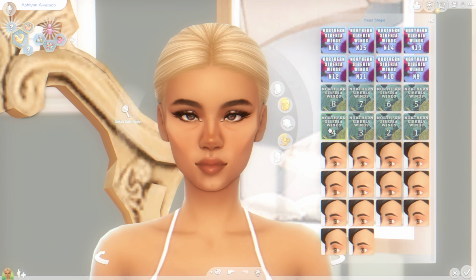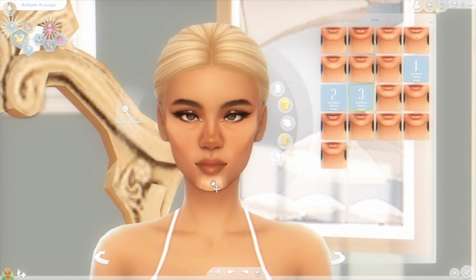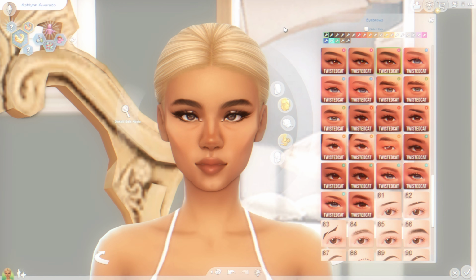But I think this is super helpful. And then in terms of jaw presets, another essential that I love is again by Northern Siberia Winds. As you can see, as I'm clicking through, it just changes the jaw shape for my Sims. Next, you also have eye, nose, lip, and ear presets as well, and even presets for the eyebrows.